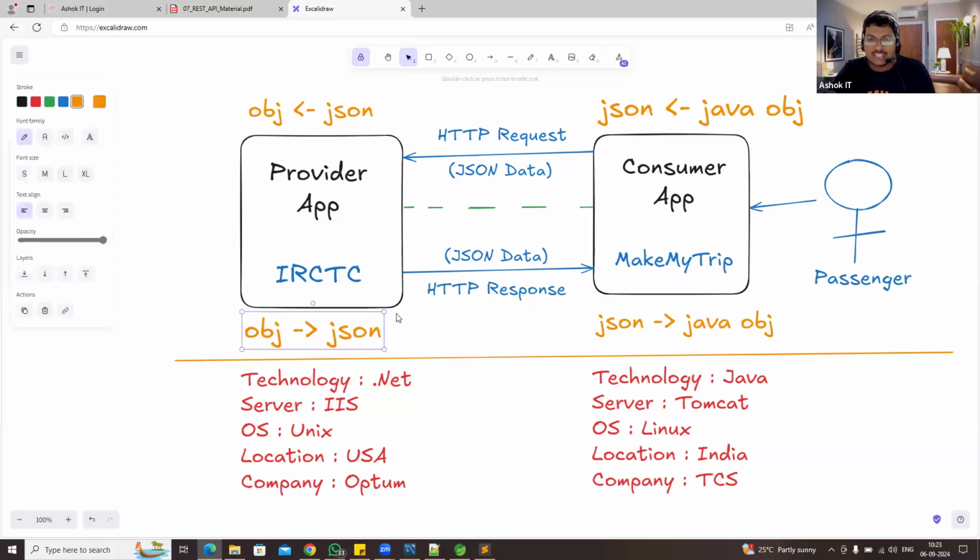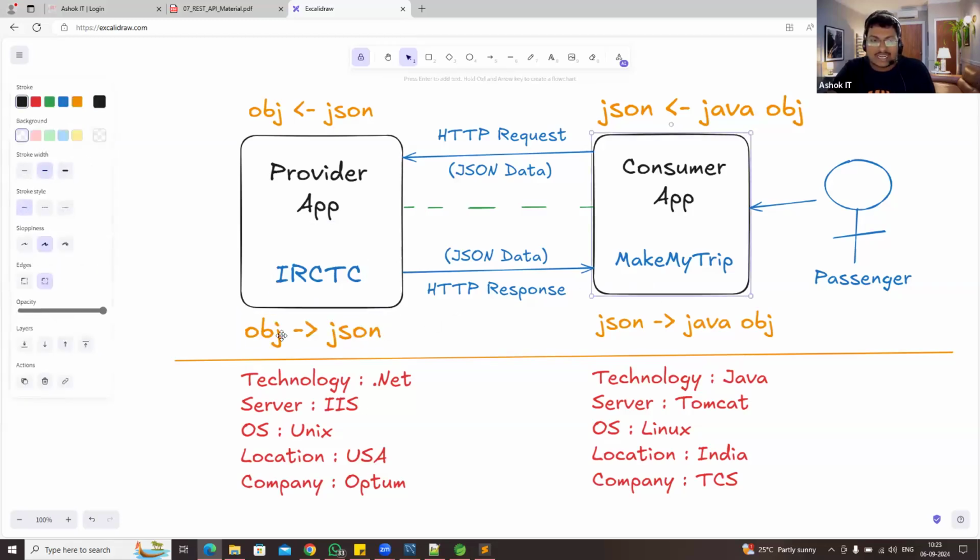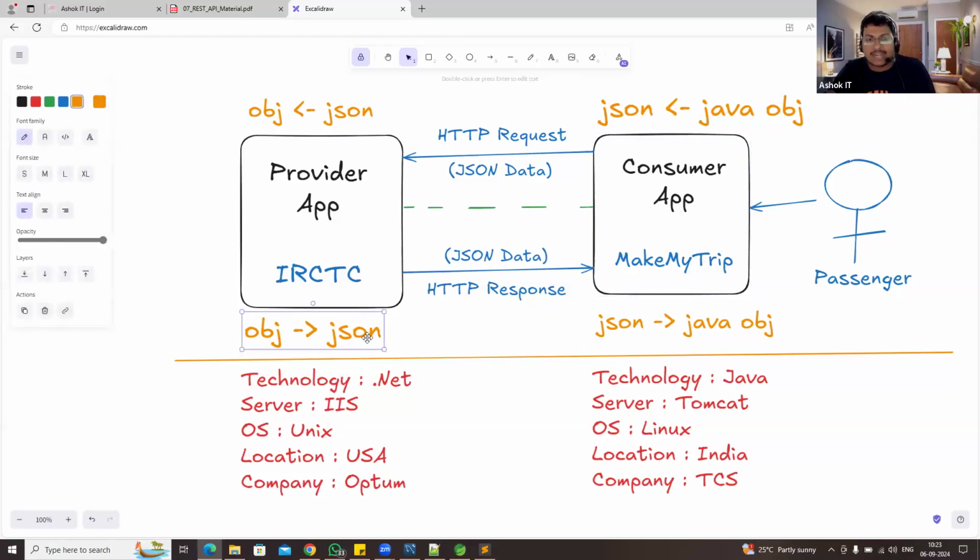They can't send the response object to the consumer. That response object will be converted back to JSON. They will send the JSON as a response to Make My Trip. Make My Trip will not give the JSON to me as an end user. For the end user, JSON is not the response. Make My Trip will receive the JSON, convert it back to a Java object, and through that Java object send the response to the passenger.